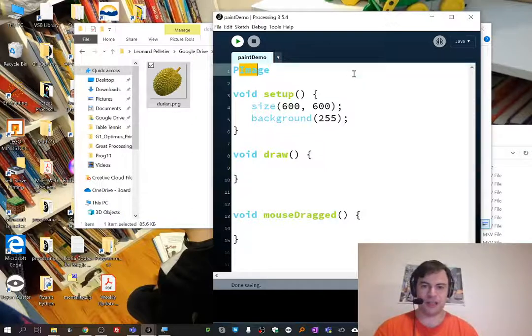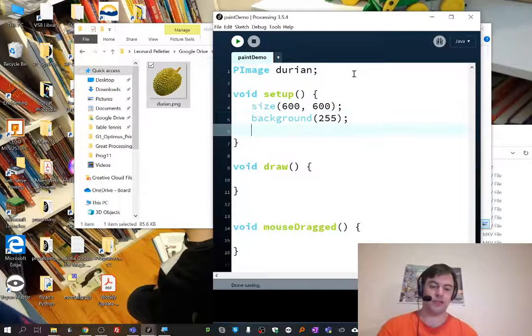But it's really p image that's what's going on, not pi mage. Although I like the idea of a pi mage using magical circles like Doctor Strange or something. But it's just p image. And then I'm going to name it durian. You can name it whatever you want, but if you're going to have more than one picture, or even if you just have one picture, it's good to give it a descriptive name to remind you what it is.